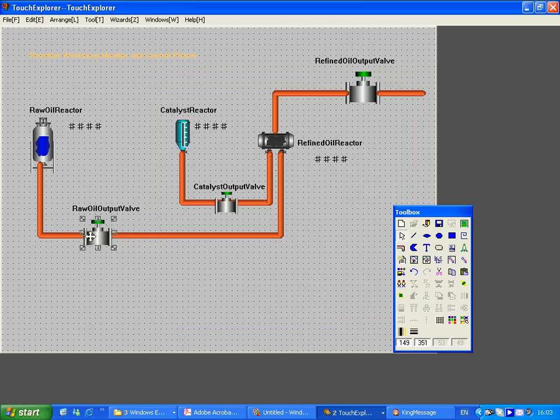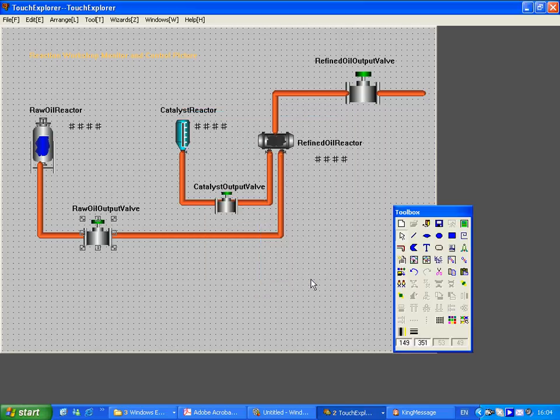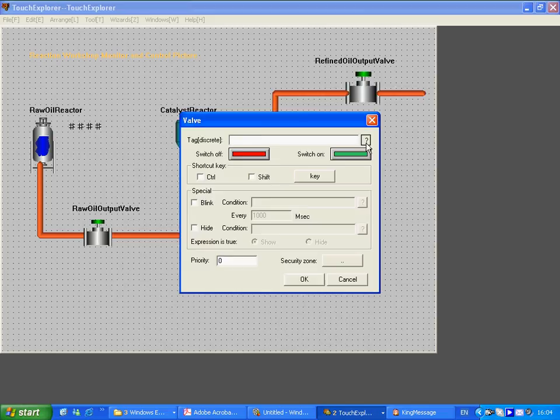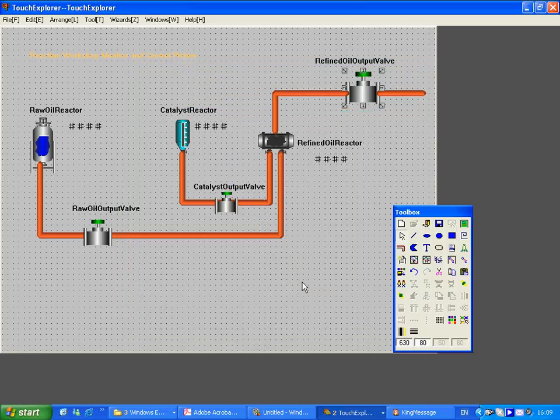Then set up the valve animation links as shown. Double-click on the valve. Select the colors you would like to see when the valve is switched off and switched on. Then click OK. When the valve is off, it will be red, and when the valve is on, it will show as green. Repeat the same method for the other two valves. Then save the picture.